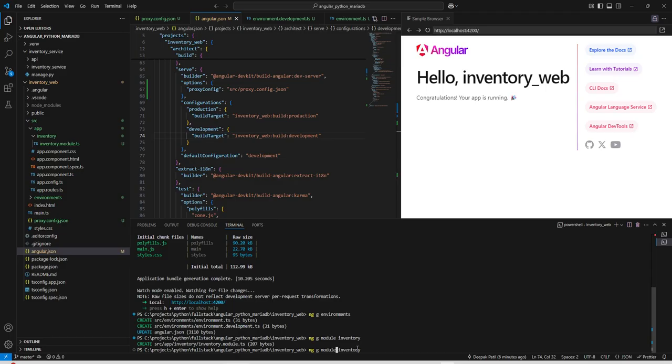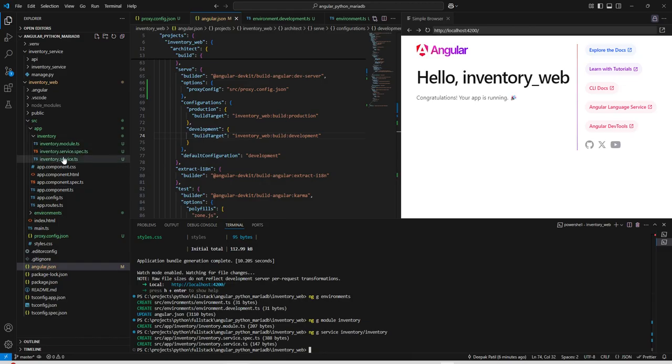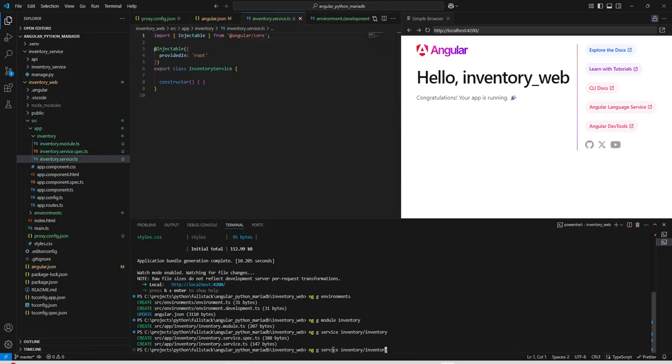Next thing, we can create one service inside this inventory module, and here we can give our service name as inventory itself. Now we can see our service is created. Now next component we can generate, using this ng generate component. Inside inventory module we are going to generate our home component, and we can use this as a standalone.